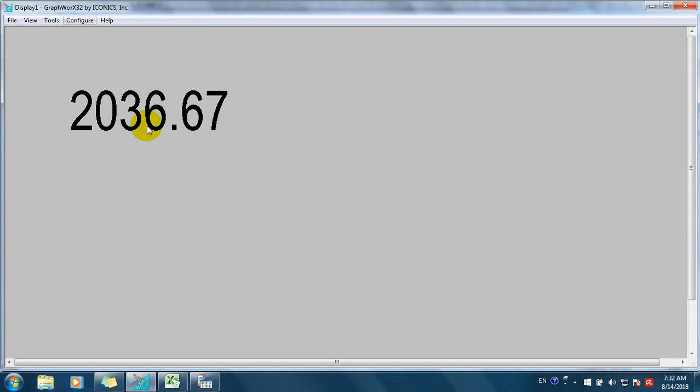Okay, for time now at 7 o'clock and 32, it's still in the production loop. Then the target is 2036 pieces. It is the target, the real-time target.